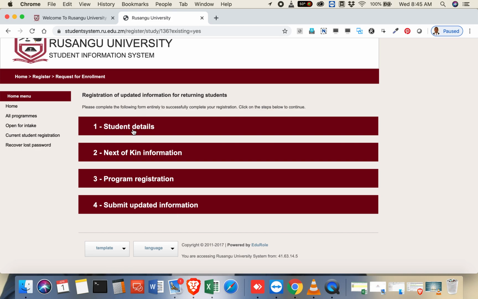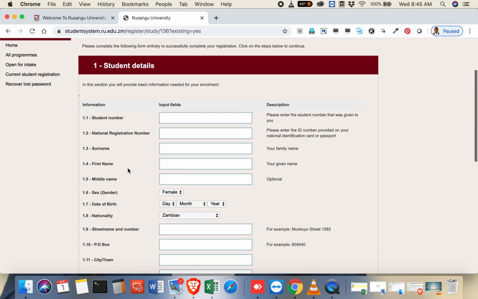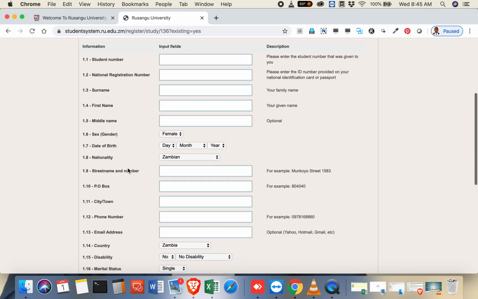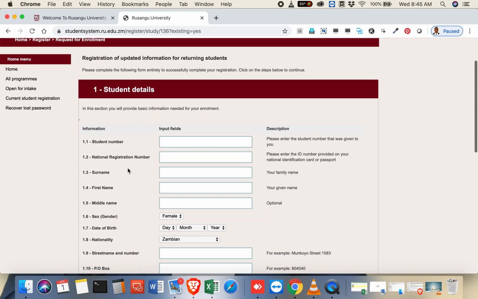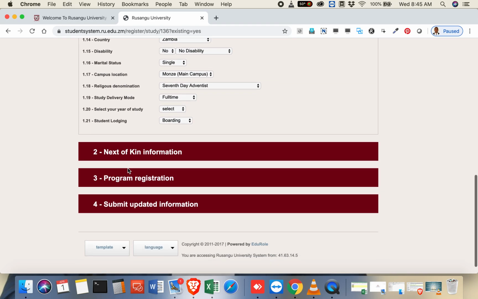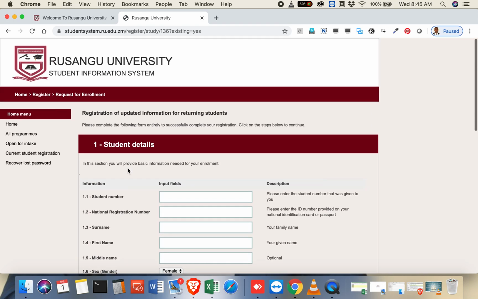So we go to step one, which is the student details. You'll be faced with this page, which requires you to enter the biodata, which is your personal information. Let's begin. You enter your ID number, which is the student number that you have been given by the admissions office. I enter my dummy ID number here. Okay, so I'll enter my NRC, and there you go.